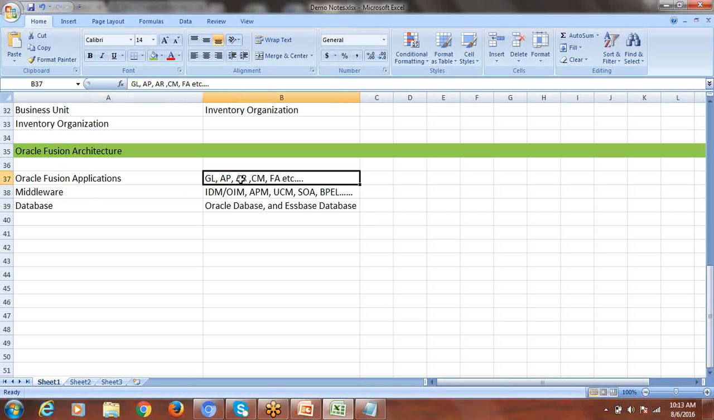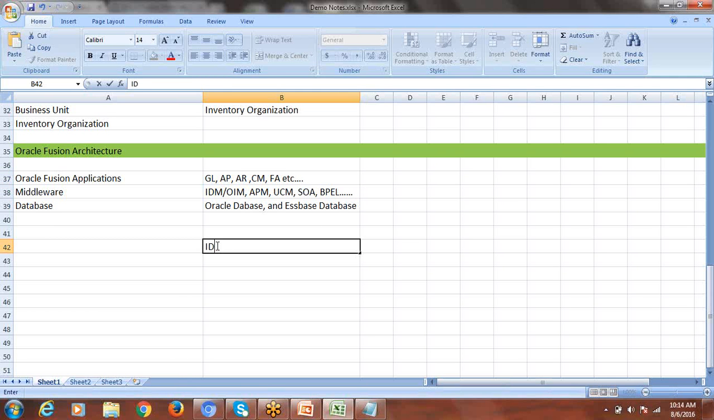We don't have to discuss much on the Fusion applications. These are the applications used the same way as in EBS. But when you talk about the middleware, what is the purpose of these middleware components, tools or technical components? We'll go through them one by one. When you talk about IDM, IDM stands for Identity Manager. We have another name for the same, OIM. OIM stands for Oracle Identity Manager.